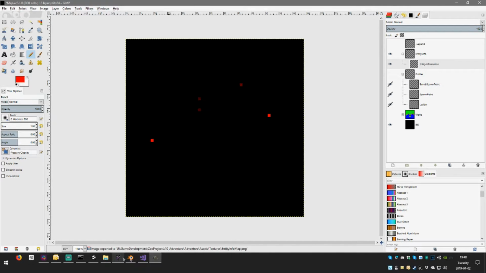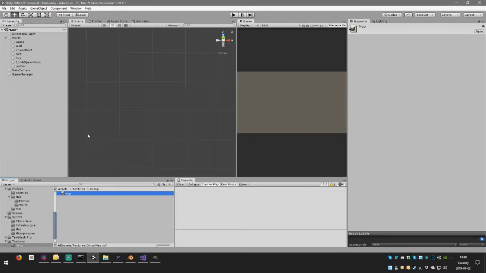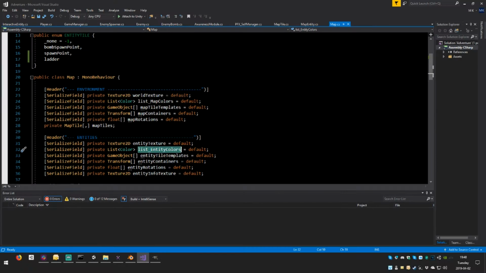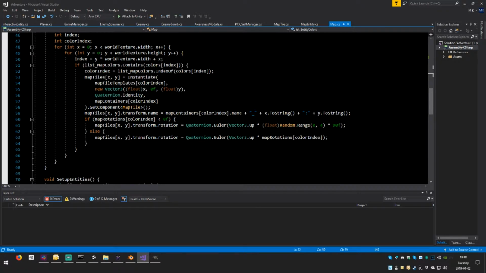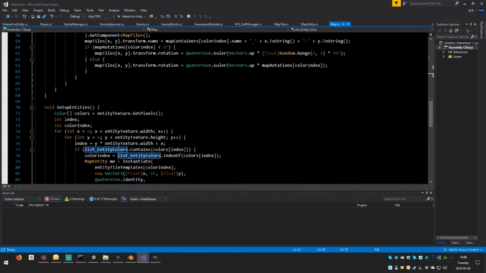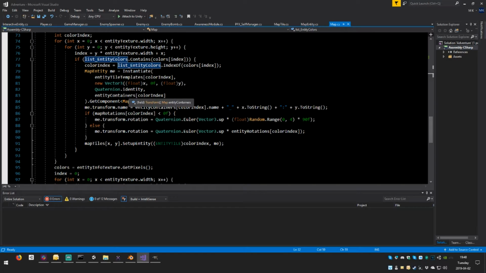All right, so that's done. Now we're going to go back to Unity. And those have already been exported or whatever. Now we need to take a look at the code, right? So let's see here, world texture... Set up entities, that's the one.